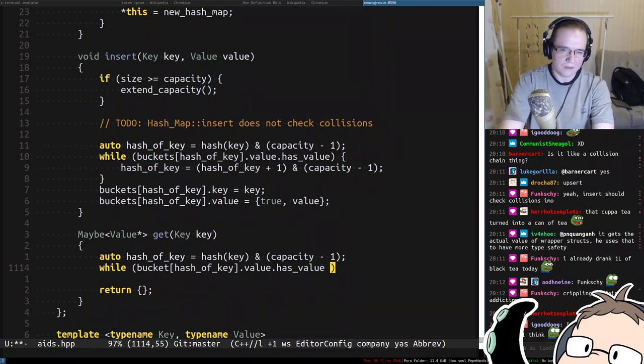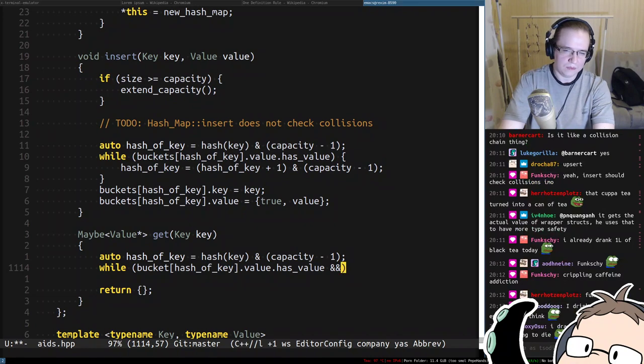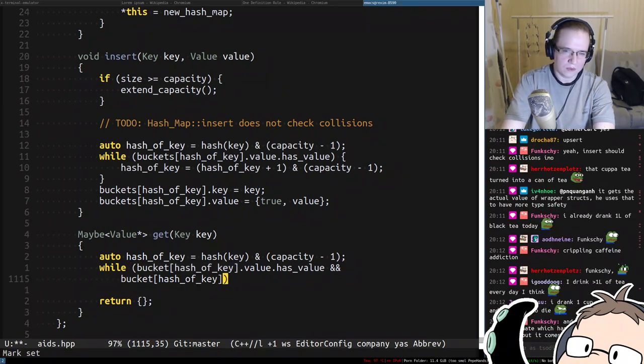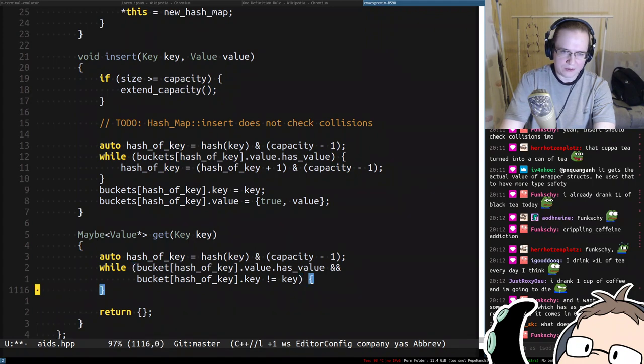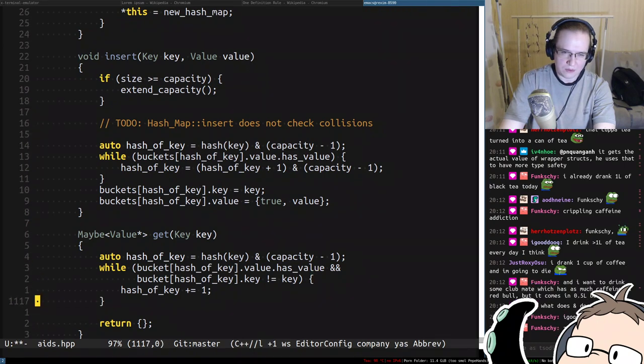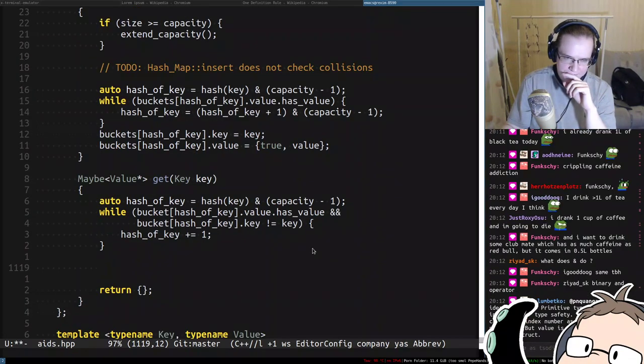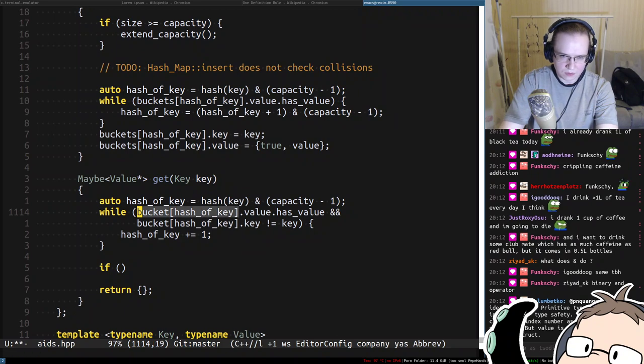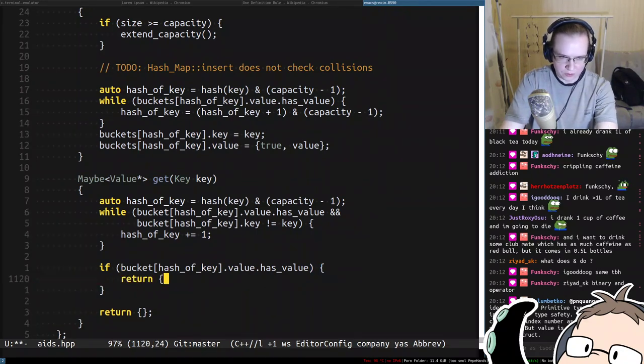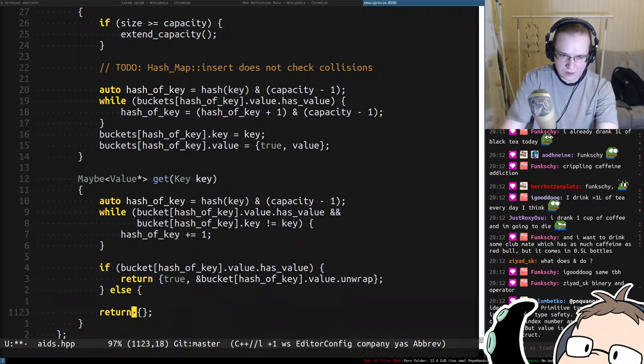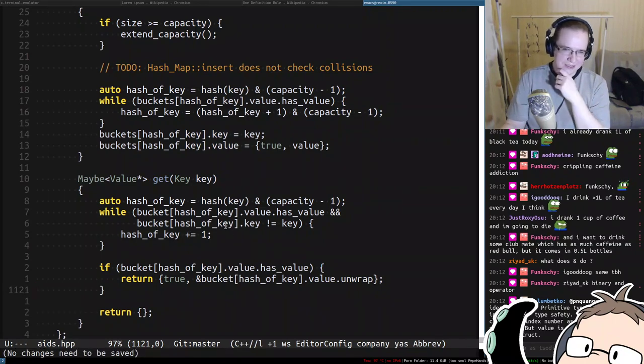Has a value. And bucket key not equal to original key, we keep incrementing the hash of key. And then we have to do the following thing. If this thing has a value, we have to return this. We have to return true, but the pointer to the value. So it has to unwrap and return the pointer to it, like this. Otherwise, we should return nothing. I might as well actually do it like this. I think that's how we can do that.